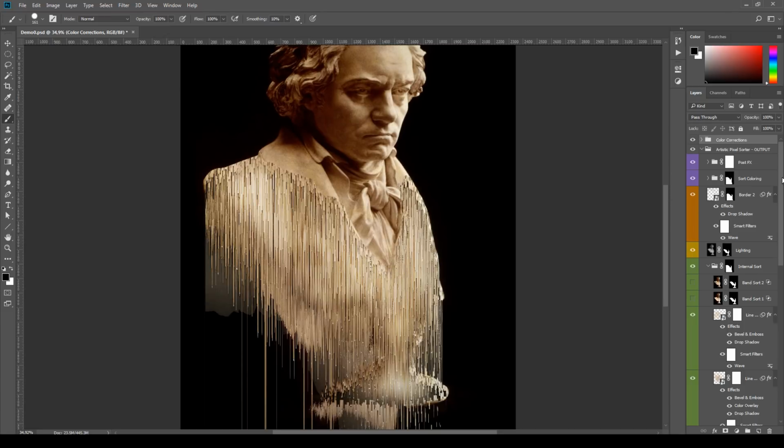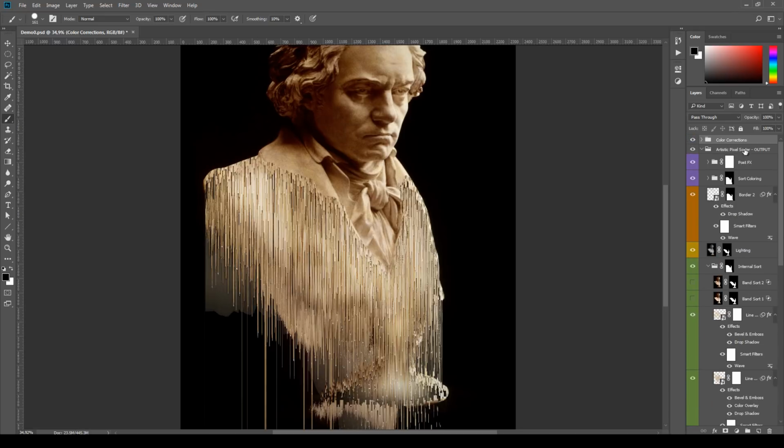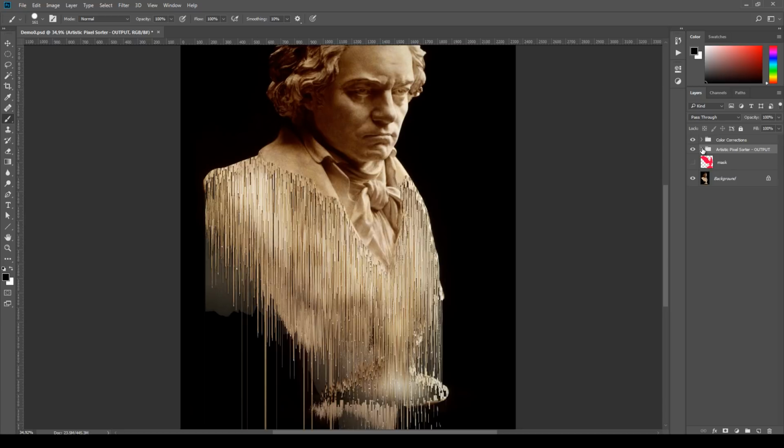So first thing to do after the playback is to go to the layers panel, and as you can see there is a mess of layers here, and let's make some order. To do it, go to the main group, artistic pixel sorter output, hold Alt on your keyboard and click the arrow near the icon of the group. Then release Alt from your keyboard and open the group again, and as you can see it's now perfectly organized.